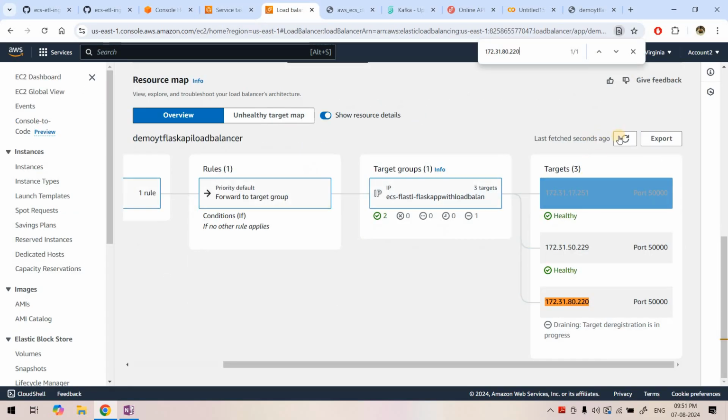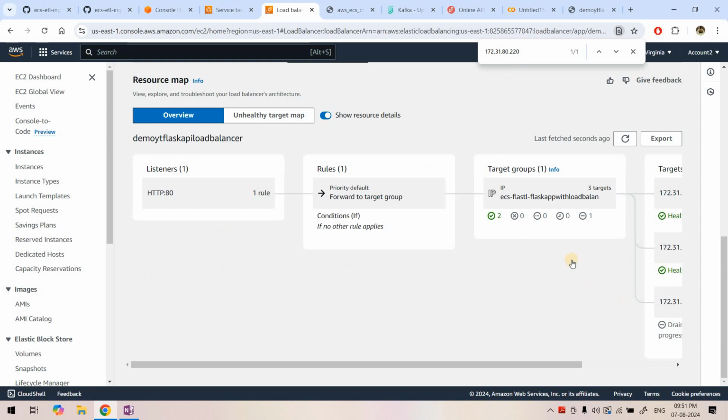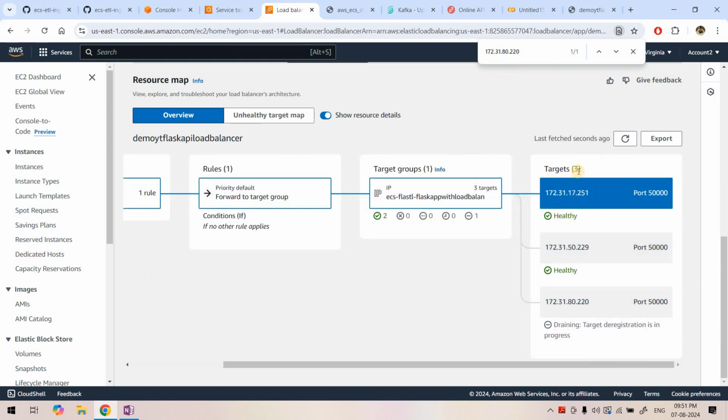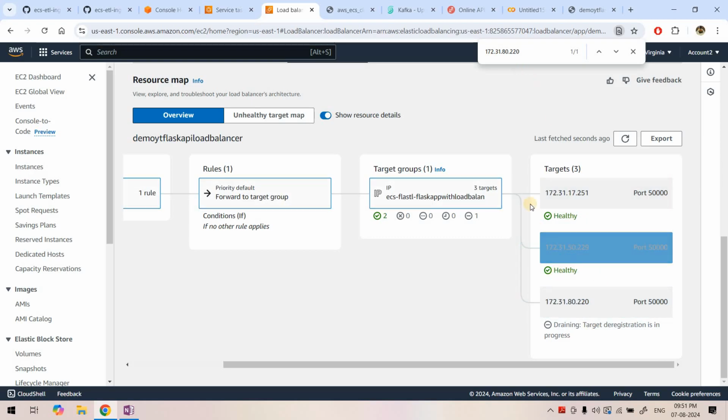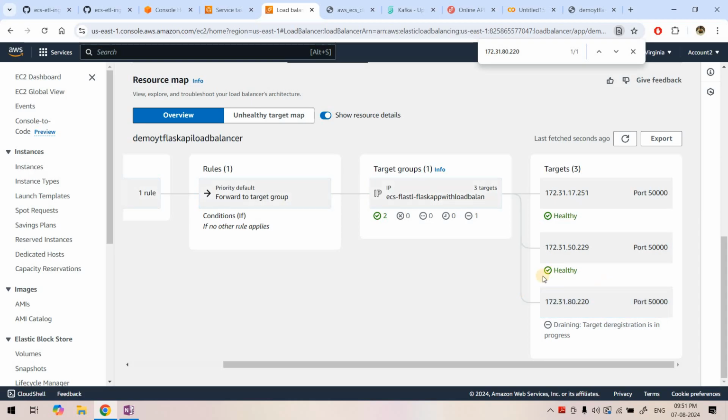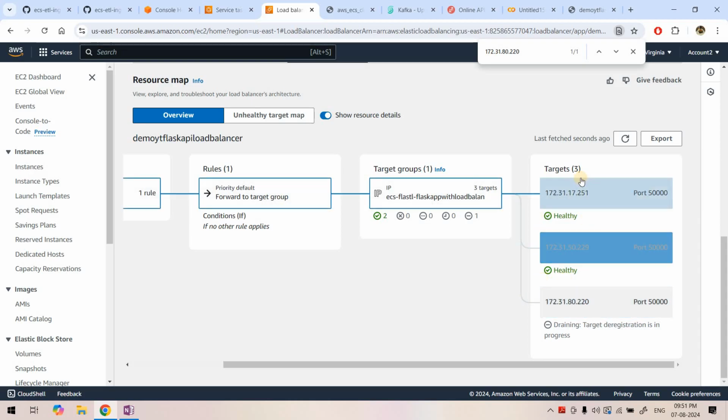So in the back end, you will see that automatically in the target group, earlier we were having only 2 targets. Now this time we have 3 targets, and the task which was unhealthy is draining automatically. After some time it will be deleted, and now we have these 2 targets. So the load balancer will try to distribute the incoming traffic between these 2 targets.